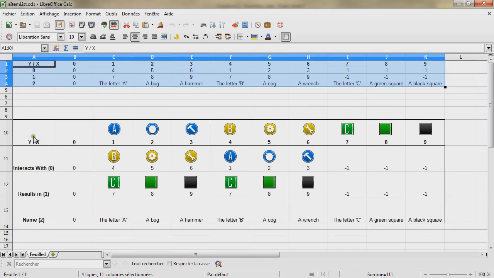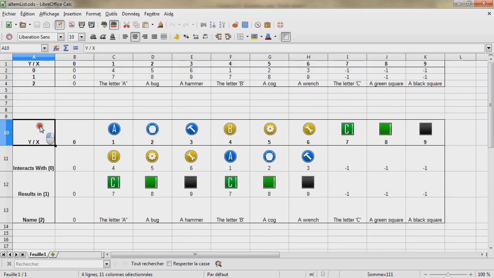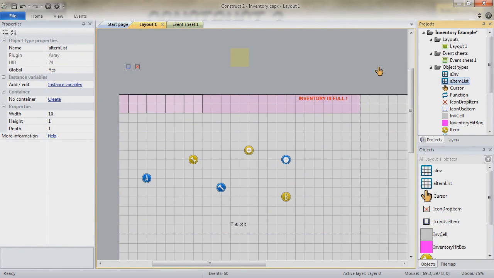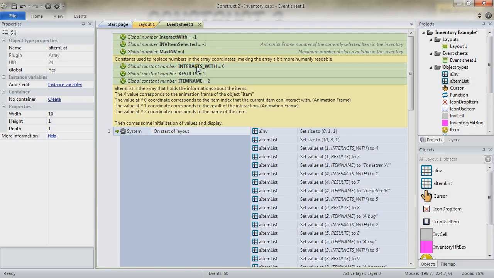And in the logic we have implemented in the project, that data actually means this. I've decided to create constant global variables and use them to remember what each Y coordinate refers to in a more human readable way. Those constant variables can be seen in the event sheet itself. We do have interact with, results, and item name.